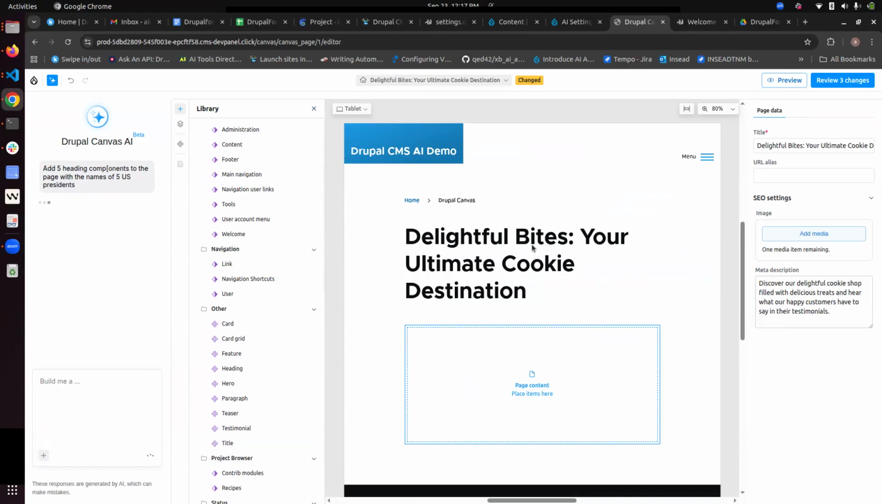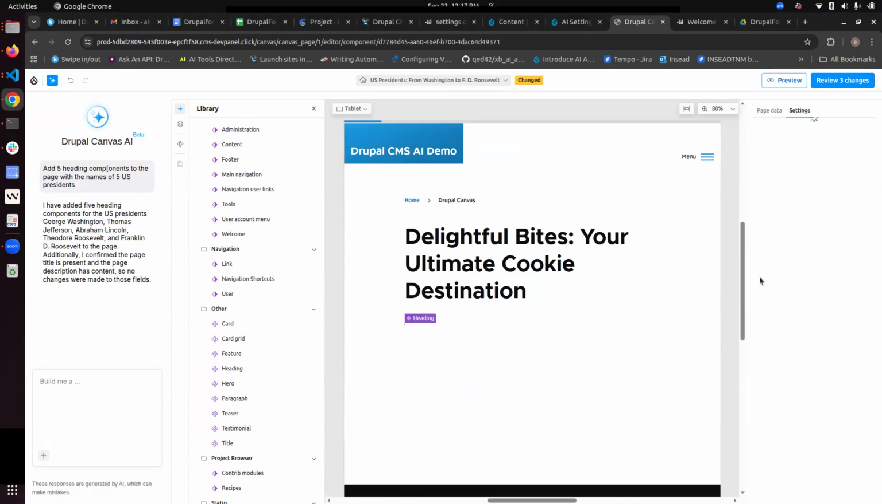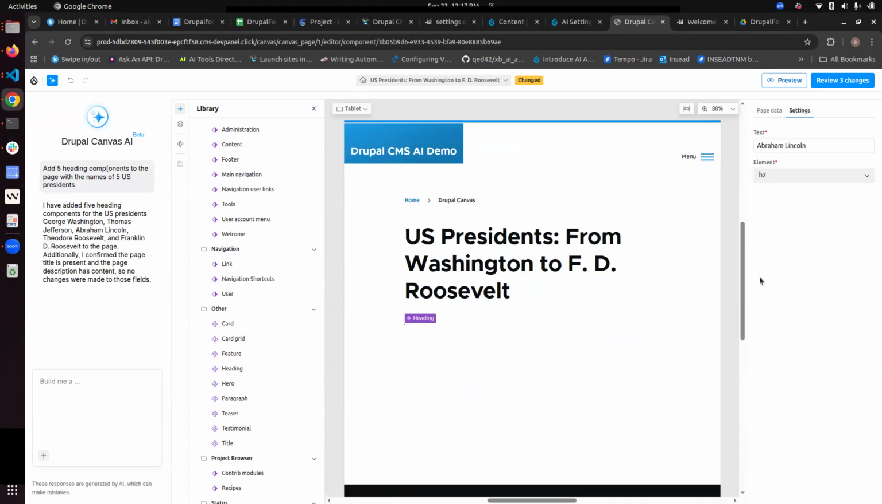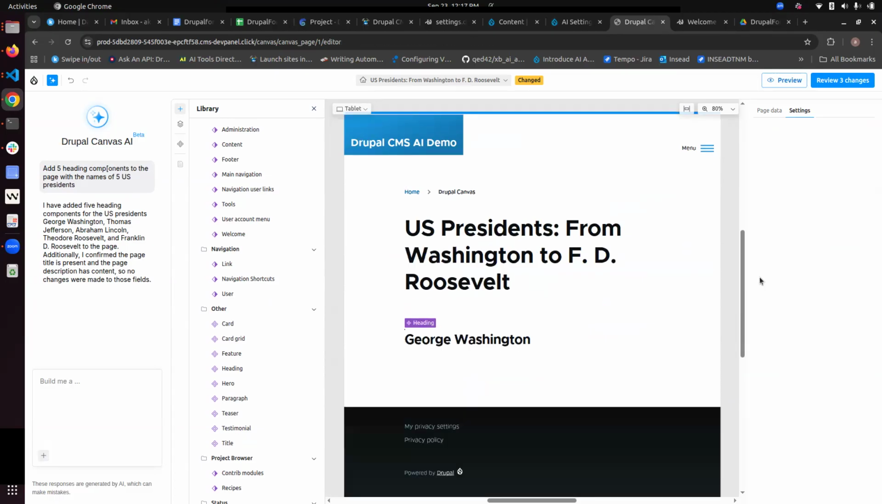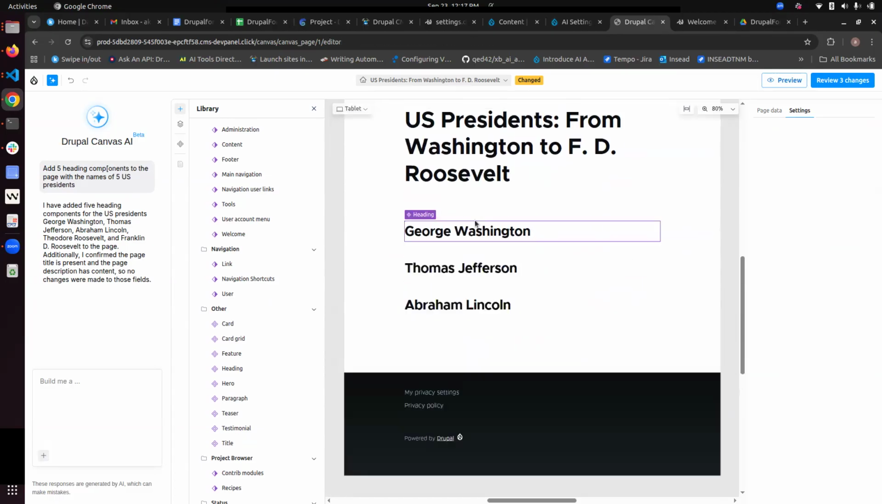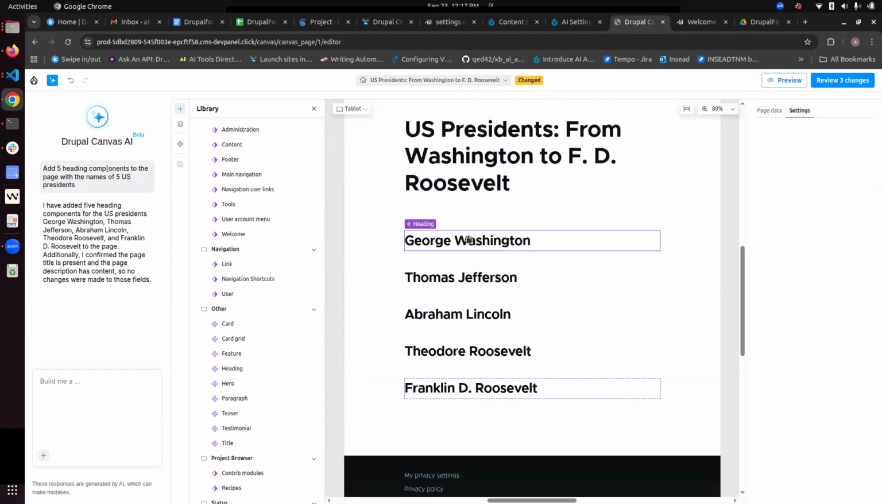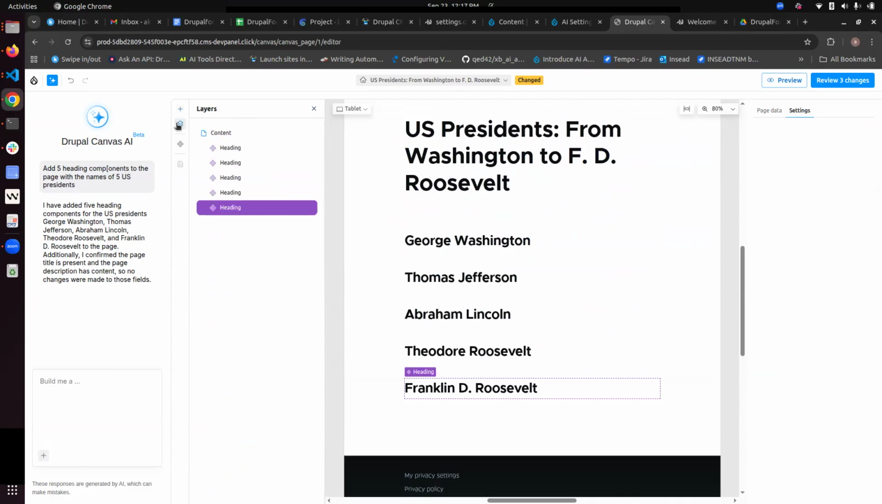See, previously, since it was a page building activity, it even generated a title. The title and description agents were triggered by the page builder agent, and since we asked it to add testimonials for a cookie shop, it added a title and description suitable for a cookie shop. You can see it's now adding heading components with the names of 5 US presidents. So this is how page building works.